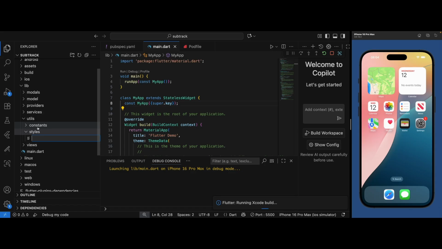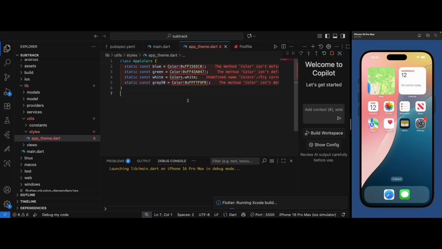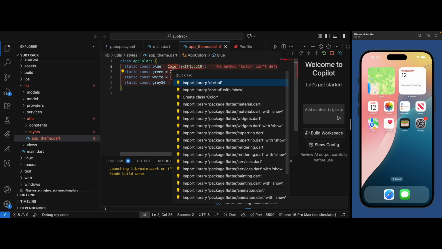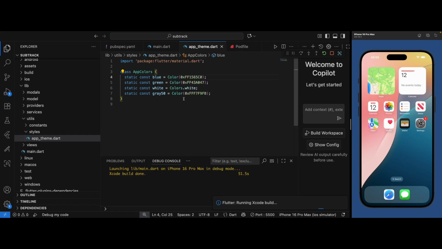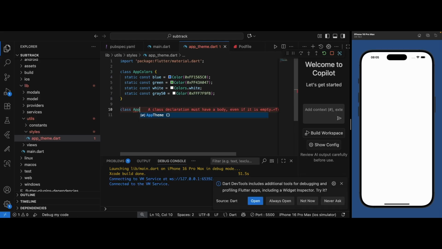So this style is more like our app theme. So I'm just going to create an app theme file inside and then create the colors that we'll be using for this app, and also the app theme that we'll be using as well. So these are the colors that we'll be using, and so I'll just import this. Looking at this, we have the blue color, which is the primary color. We have the green, we have the white, and we have gray that we'll be using too for some section of the UI. Then I'm going to create the app theme.